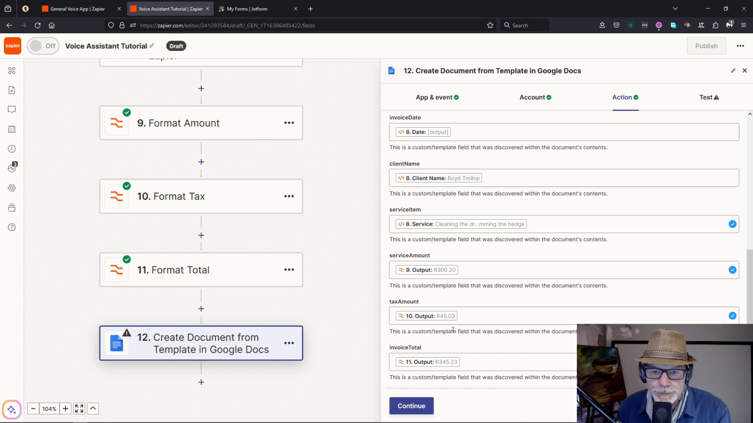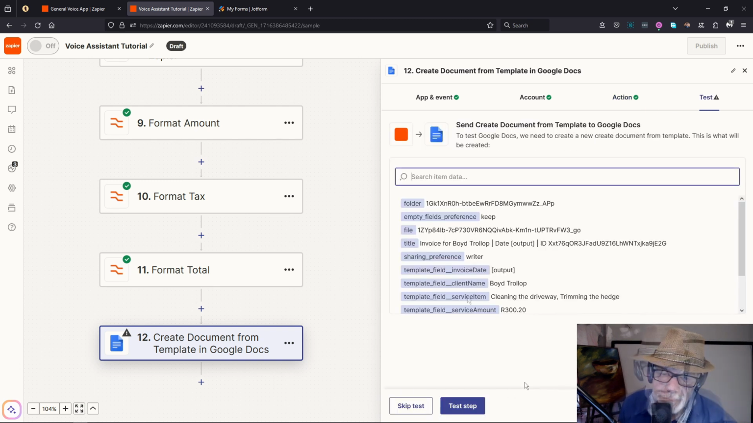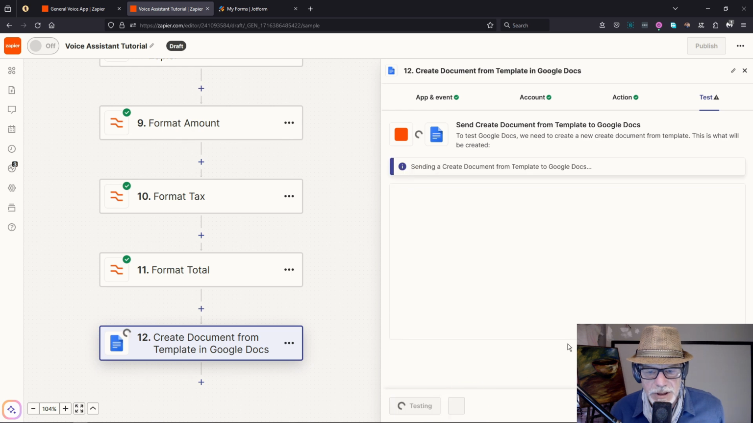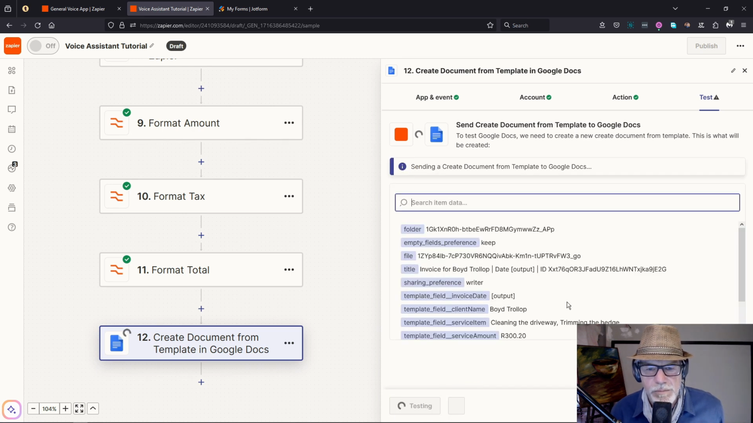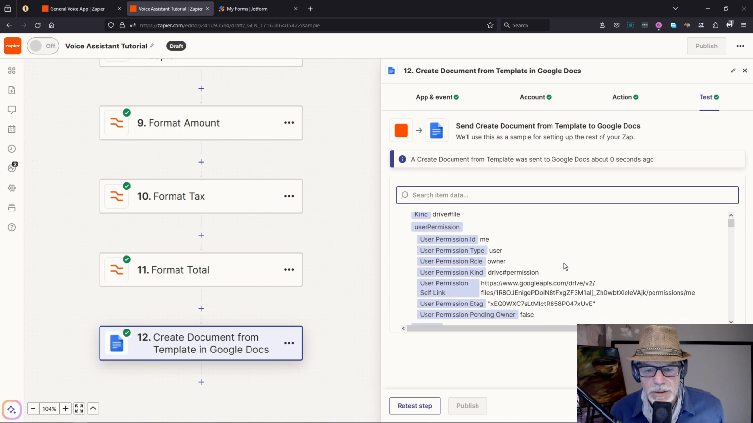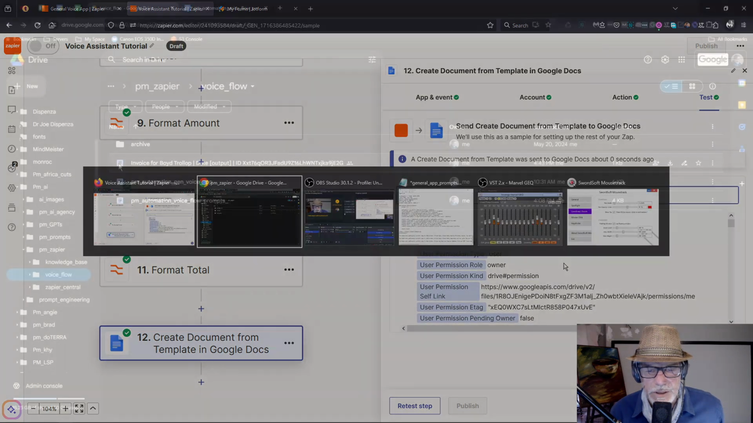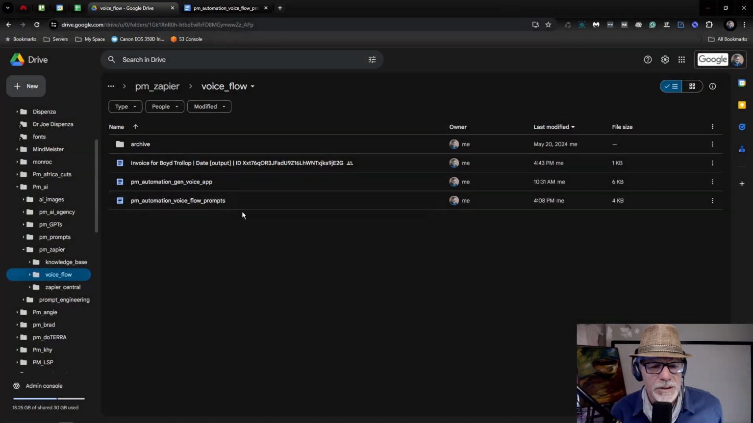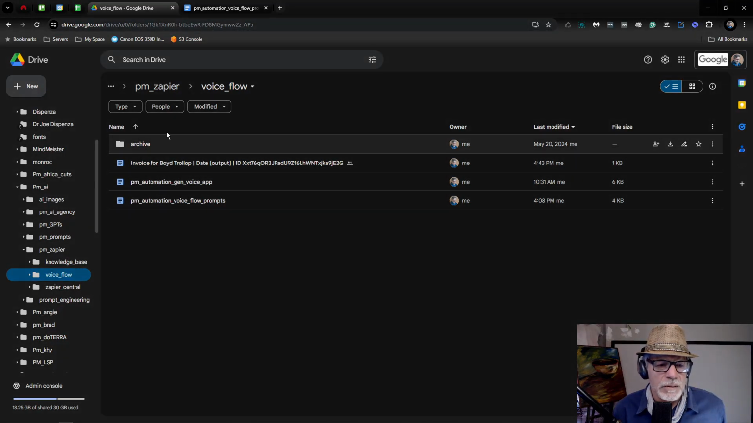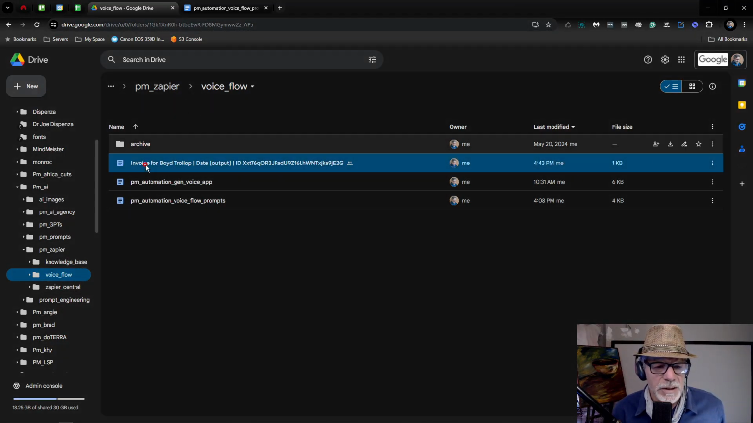Okay. So if we continue, so test the step. Okay, so it's done it. Okay, so there it is. So it actually put it in the correct place. So there's the invoice that was generated now.